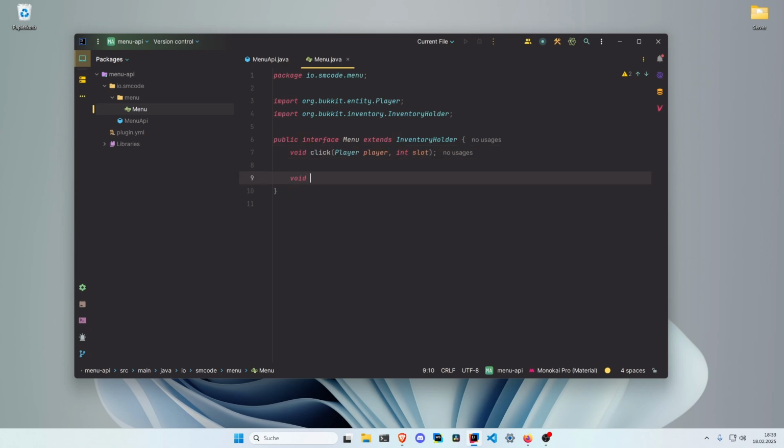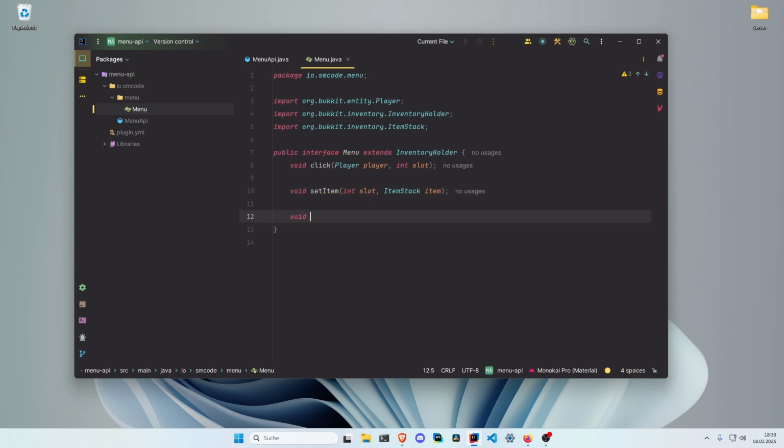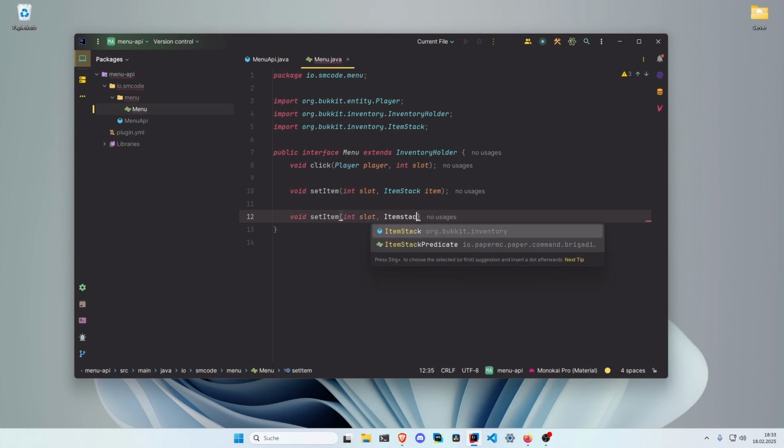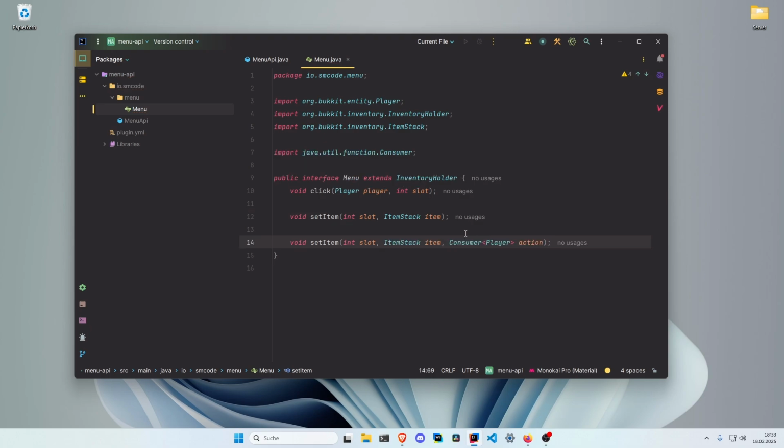The next method is a setItem method with a slot and an ItemStack. Now a second setItem method with slot, ItemStack, and additionally a consumer. If you don't know, a consumer is a functional interface that we in this example use to pass an action that should be executed when this item in this slot is clicked. And the action expects a parameter of type Player, and this will be the player that clicked on this item.